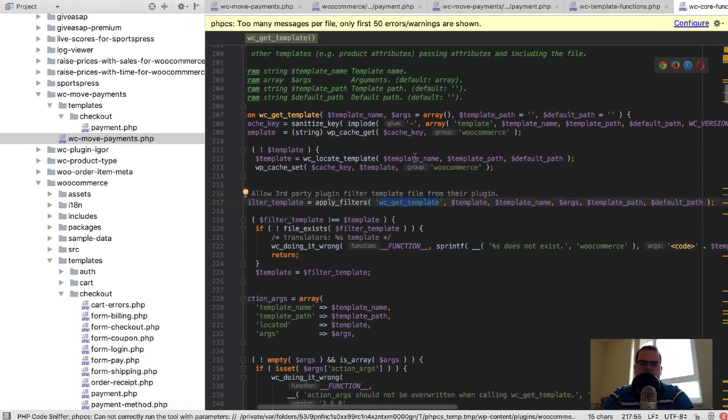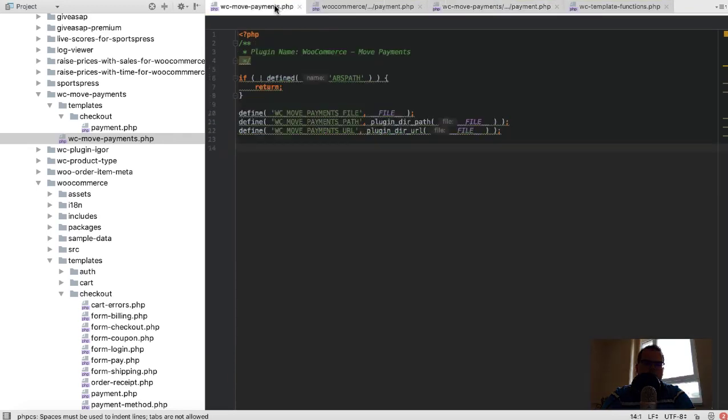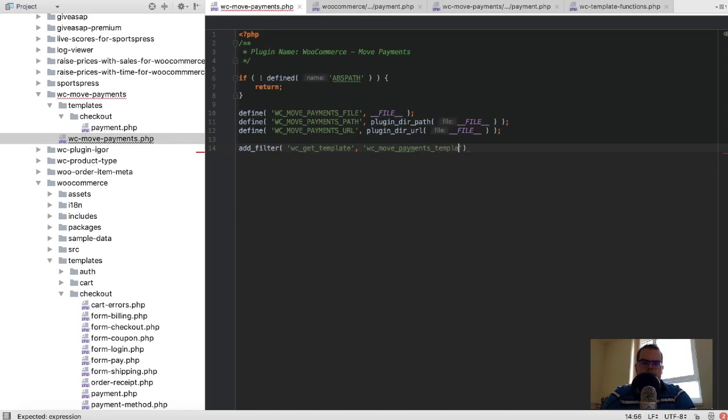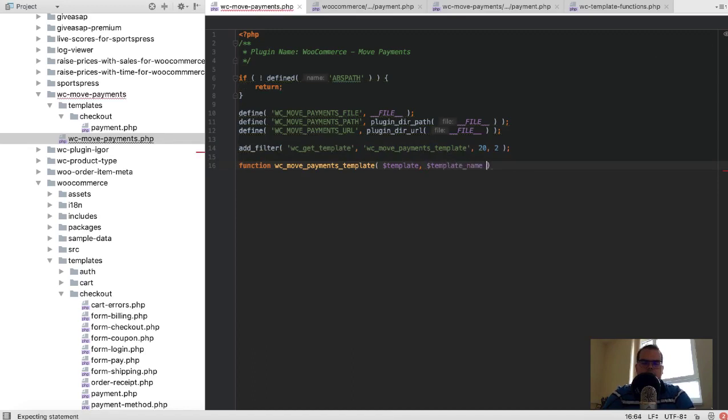So let's get going. Use this filter and then go to the, where is it? So here is the main file, and let's do it. Add filter, and then we will say move payments template, and we want to accept, sorry about that. So we want to accept the two parameters. So let's create the function. The first one is the template and the second one is the template name. And we can just add a simple comment here.